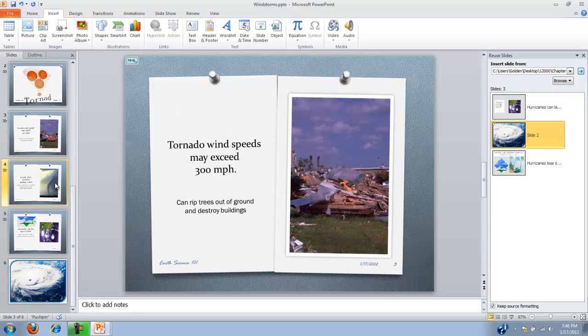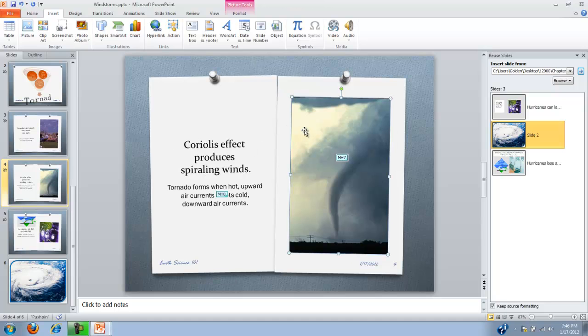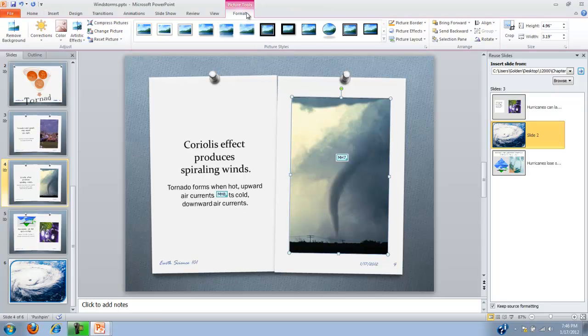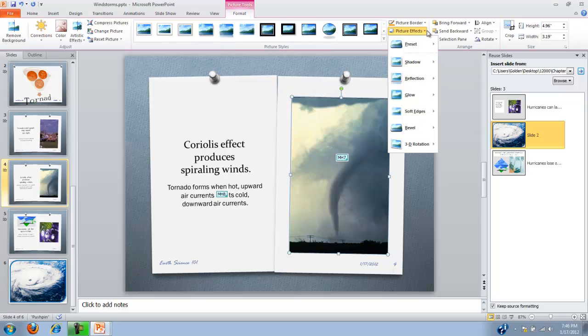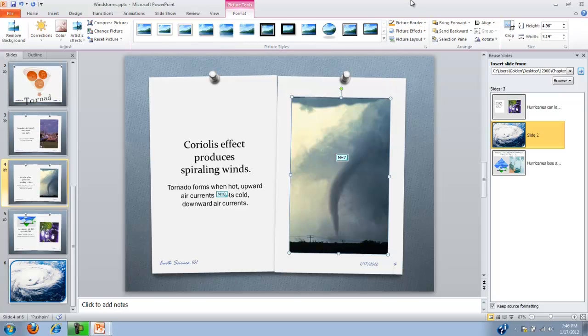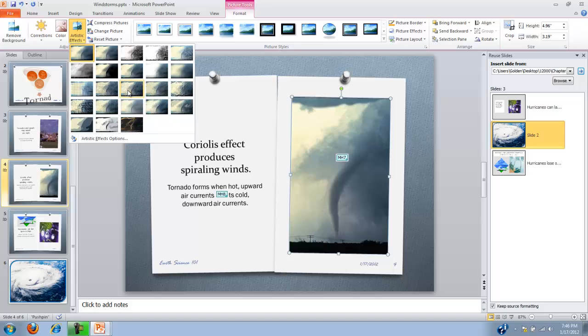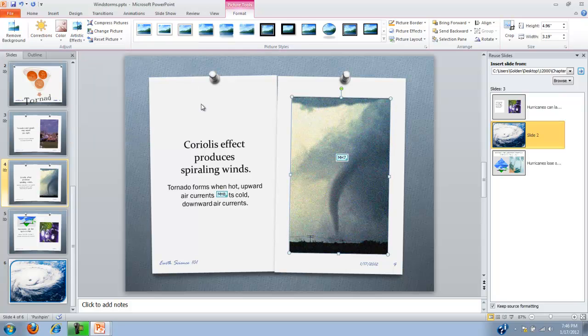And then they want us to go to the fourth slide and click on this graphic and go under Format and under Picture Effects. Wait a minute, I'm sorry, it's not Picture Effects. It is Artistic Effects. And they want you to choose the film grain, and it looks like a grainy film, which is named appropriately.